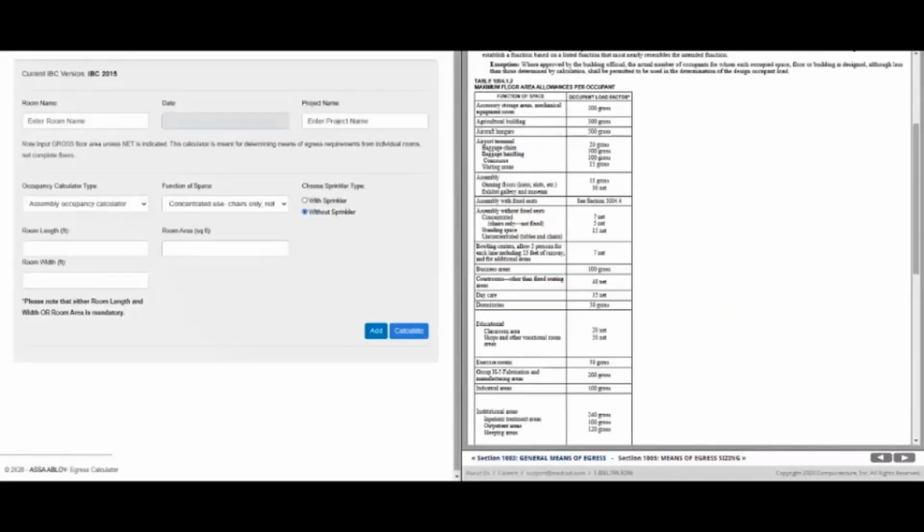The drop-down menus in the egress calculator are the same as the ones on Table 1004.1.2 in the International Building Code. They are just arranged by occupancy type, but that does not mean you can only use that occupancy type for that function of space. For example, the educational occupancy calculator is typically educational as K through 12, including nursery schools and some daycare.